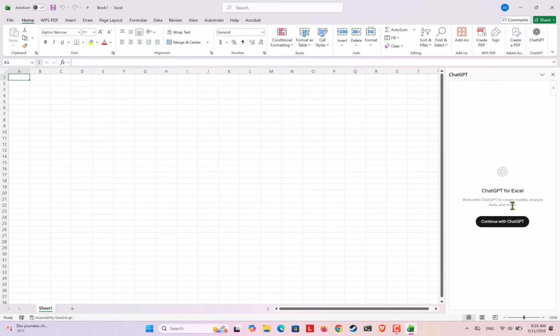One thing to keep in mind is that ChatGPT for Excel currently works with paid plans only, so make sure your account has an active subscription. And that's it. ChatGPT is now installed and ready to use inside Microsoft Excel.